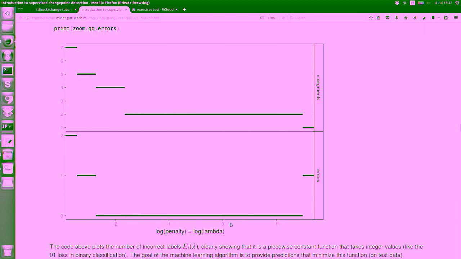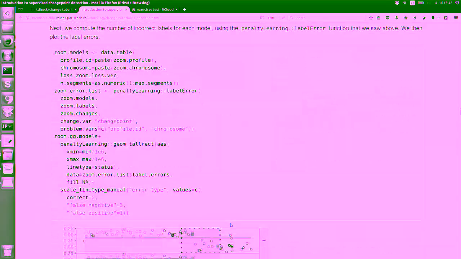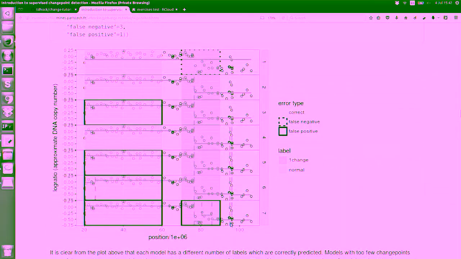Question? Why is the model with 3 segments excluded from that diagram? That's a good question. The reason is that when we use the segmentor algorithm, it always computes a sequence of models between 1 and k-max segments. But when you perform model selection using the linear penalty, it's going to discard some models.